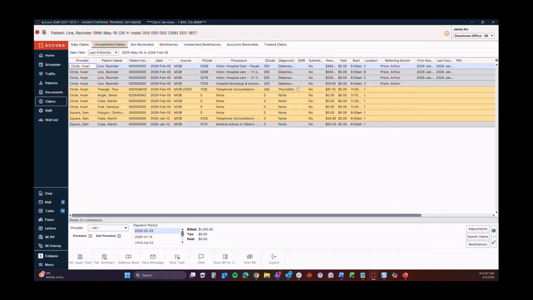Now, when it comes to submitting, we always recommend that people do their submissions from the unsubmitted. There are a bunch of reasons why we would tell people to do that. Mainly, it's because this is going to hold any claim that needs to be submitted from any date range. I'm not having to go backwards and look to see if claims have been submitted, and I don't have to worry that I've missed out on something.